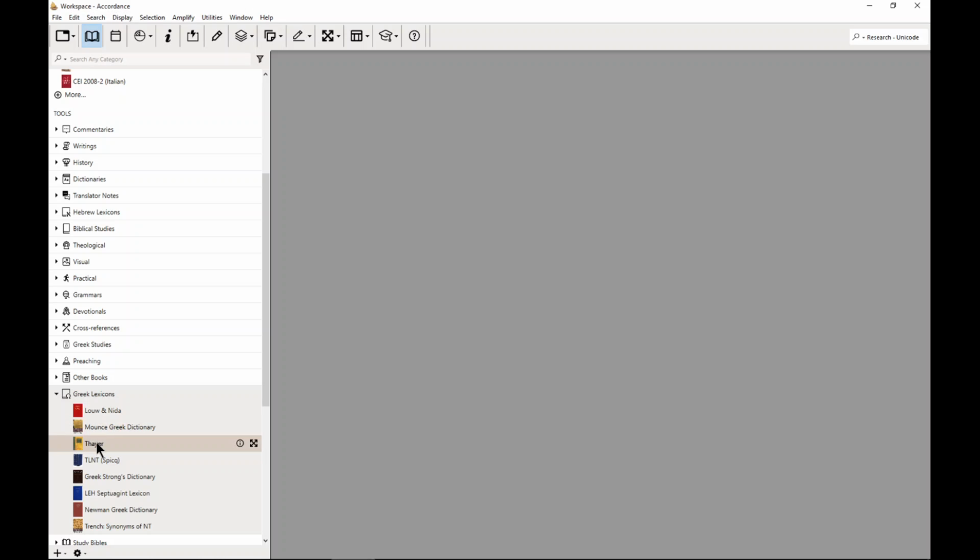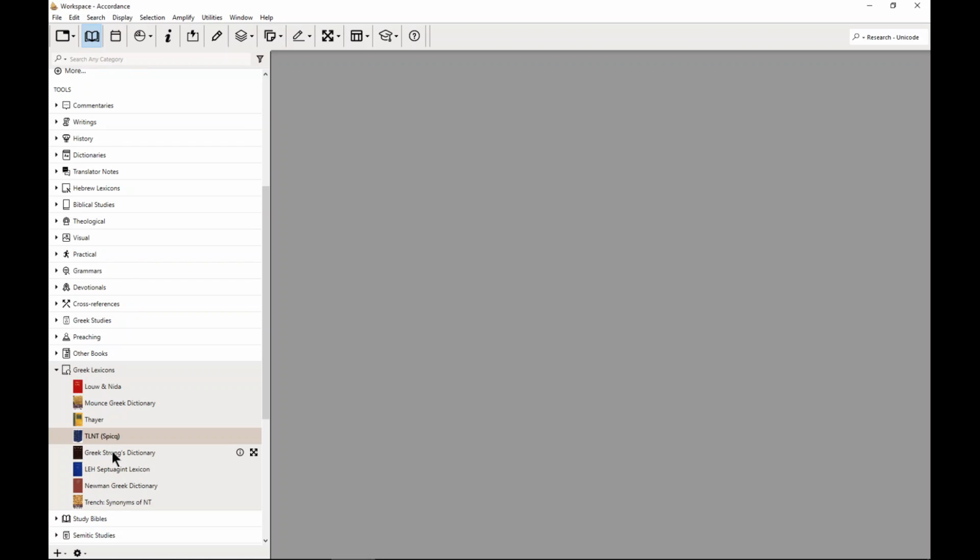Thayer is good. It's older, but it's good for including a different, slightly different data set that's useful for us. And then TLNT, again, outstanding resource. Won't have every single word in there, but it belongs in the top four for sure. Strong's goes there. At the end of the list, the rest, if we use Septuagint, it'll go here automatically. It's fine. And these other two, it doesn't matter. So for reordering them, this is the order I'd recommend.